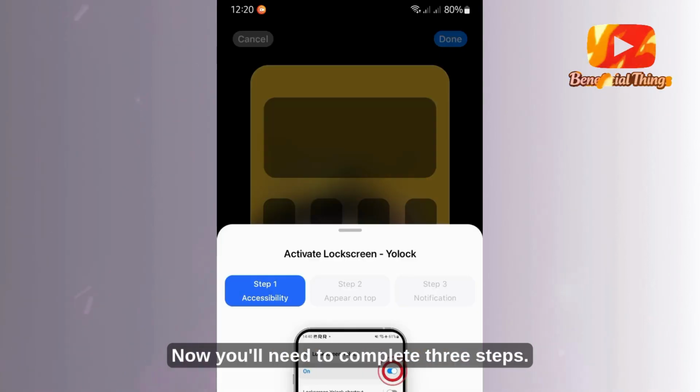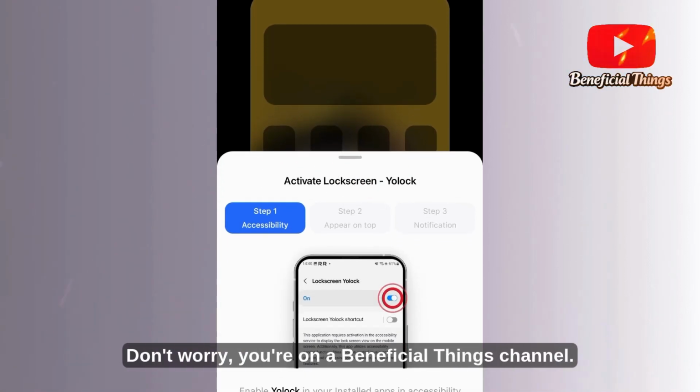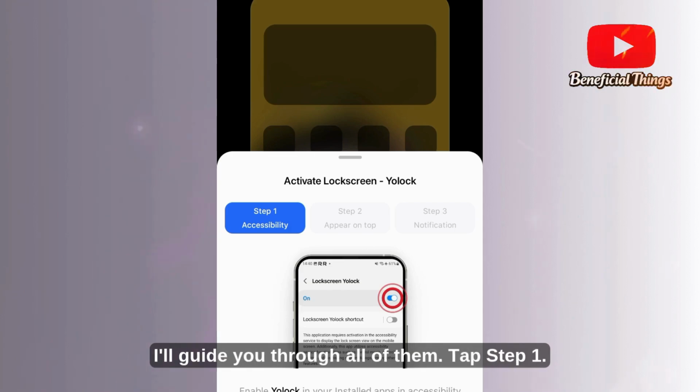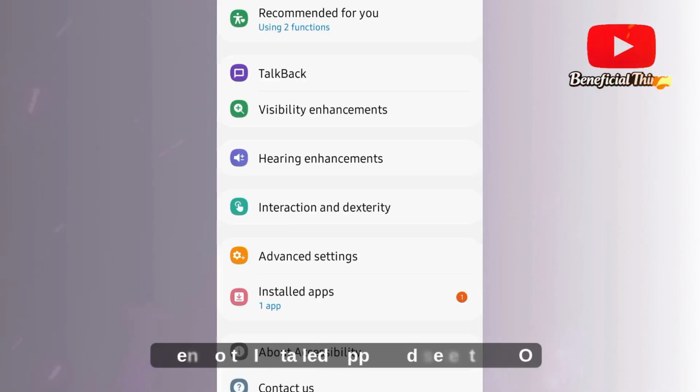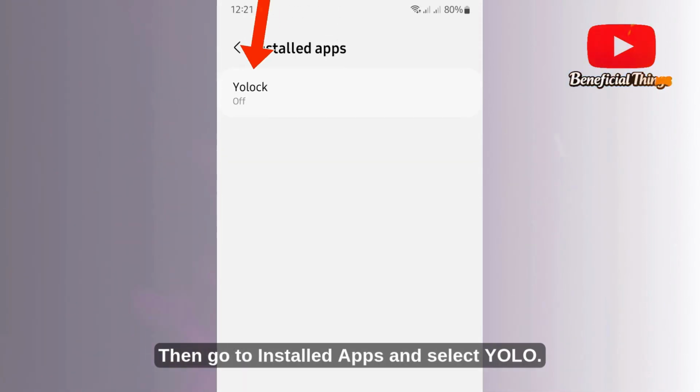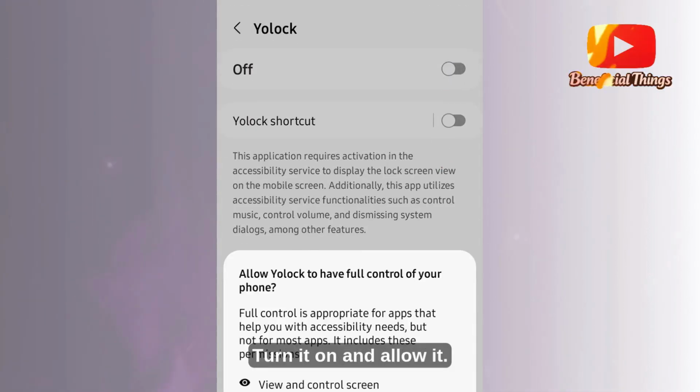Now you'll need to complete 3 steps. Don't worry, you're on the Beneficial Things channel. I'll guide you through all of them. Tap Step 1. Accept it. Then go to Installed Apps and select YoLock. Turn it on and allow it.